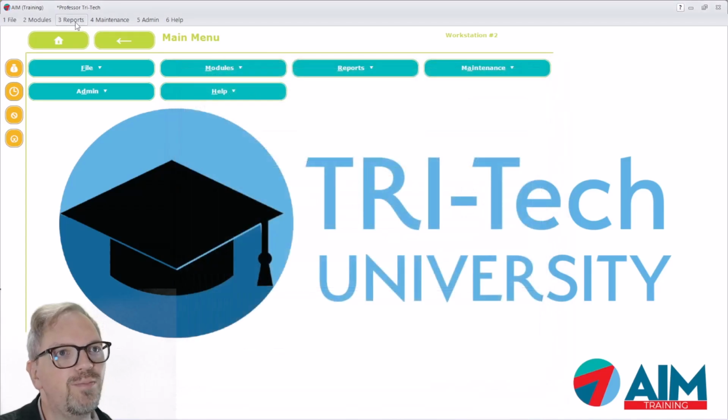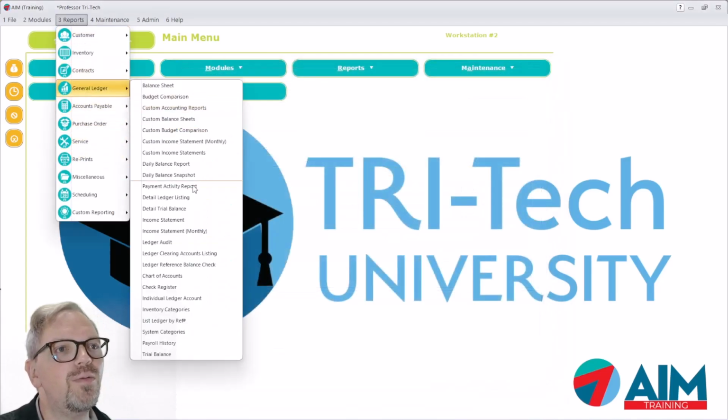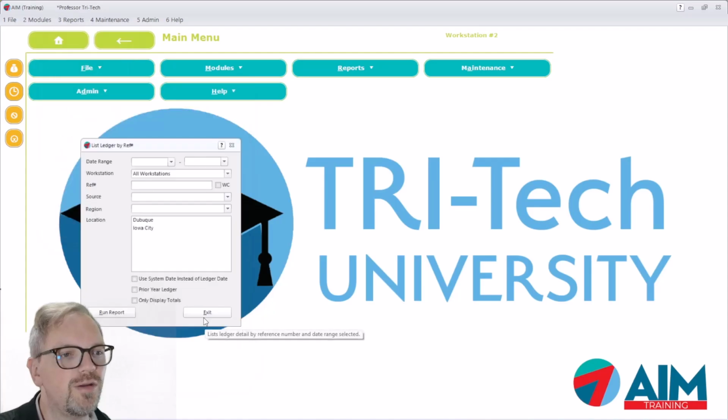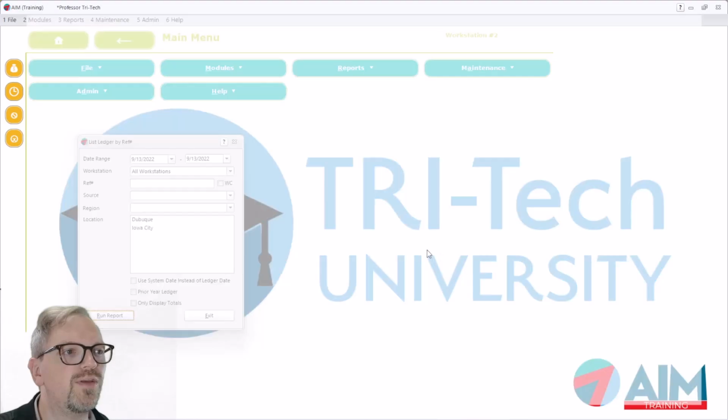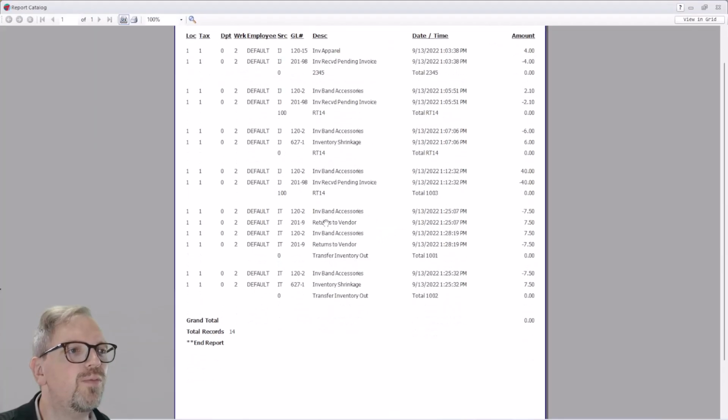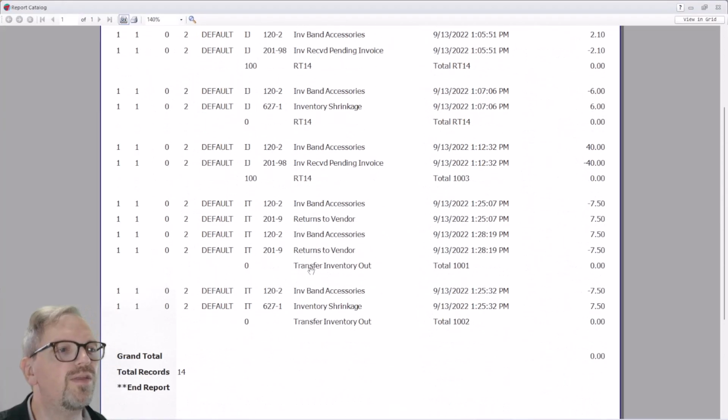Likewise, it would print a receipt, but if we take a look one more time at the ledger here, list ledger by reference, we will just show this activity one more time. We can see here, if I zoom in, there's the items being returned to the vendor, and then likewise, it's showing you that twice. Here was the transfer out, the timestamp there at 1:25, and then the opposite entries 3 minutes later at 1:28 when I transferred them back in.